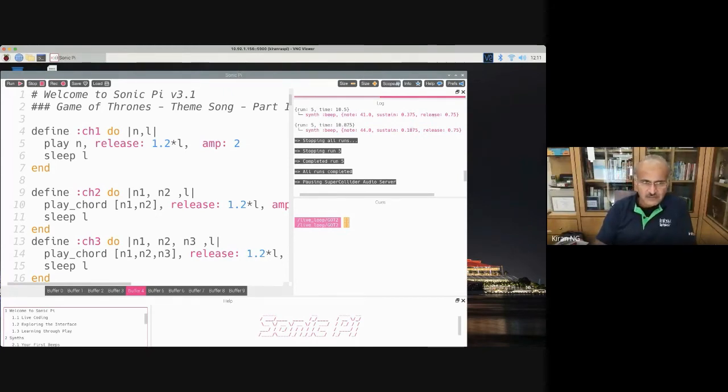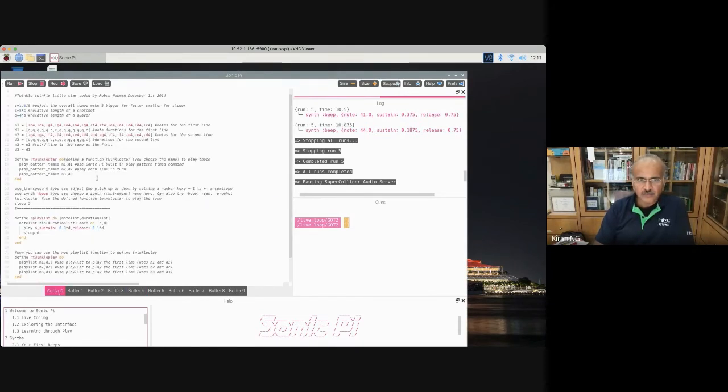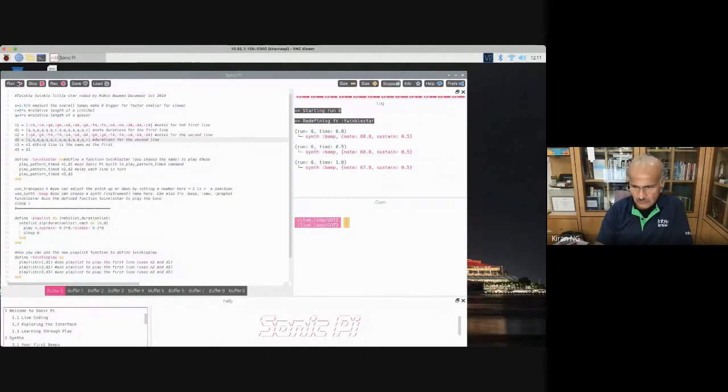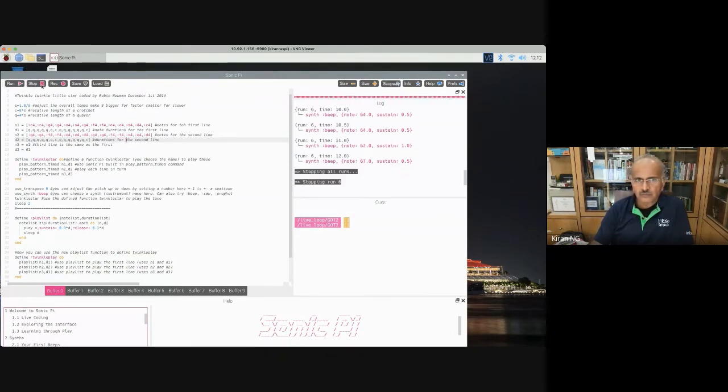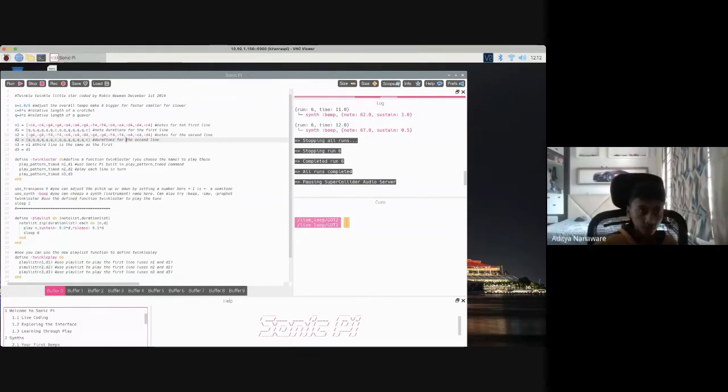Some Game of Thrones sounding music is coming. Let me bring in the familiar Twinkle Twinkle Little Star. Don't worry about coding. I will teach you how to code this. Let me just play this. Are you able to hear Twinkle Twinkle? Yes, sir. Okay, I will share this code.